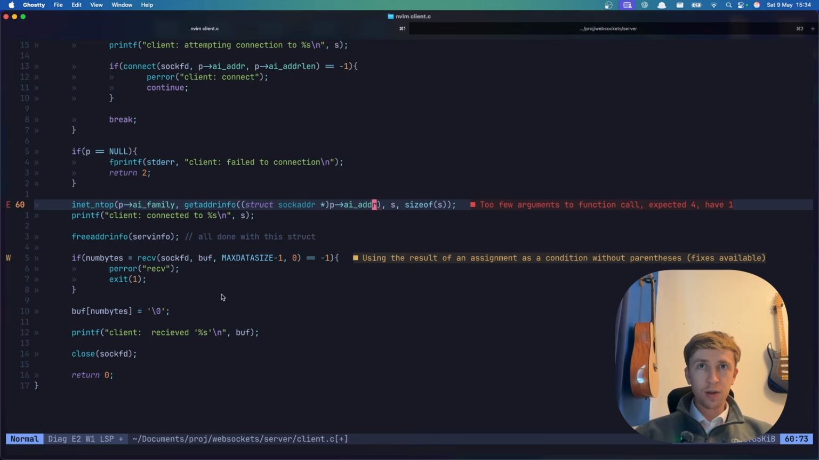AI address. And we have S. Have I called the correct function? Yes, I have. I just can't see it. I can't see it. I don't know what I've done wrong. Too few arguments to call. Expected for, have one.